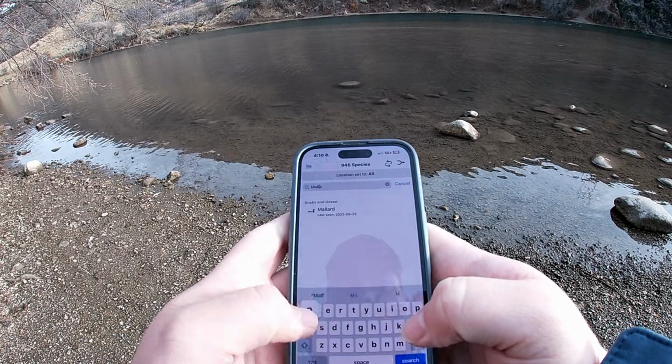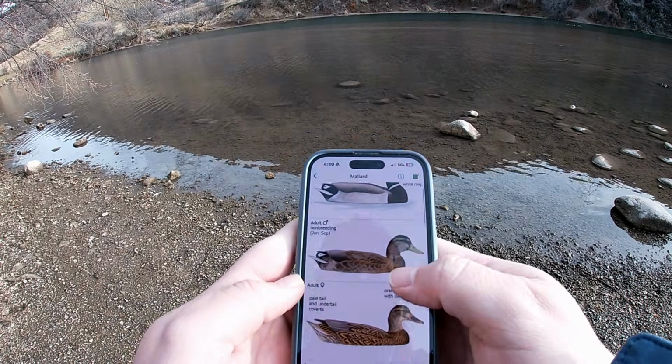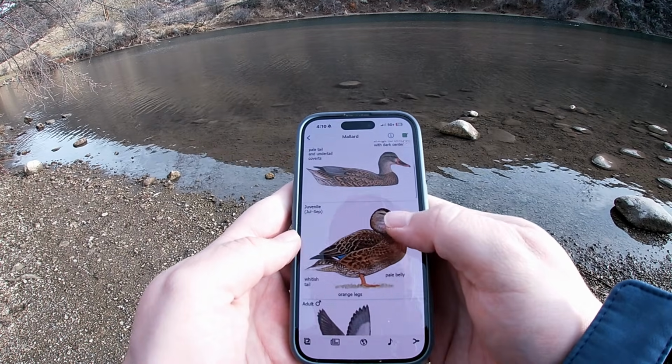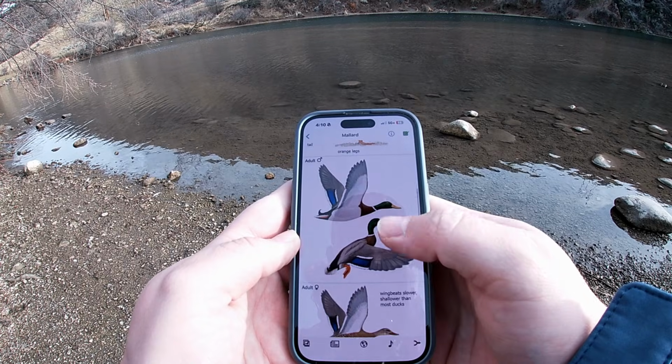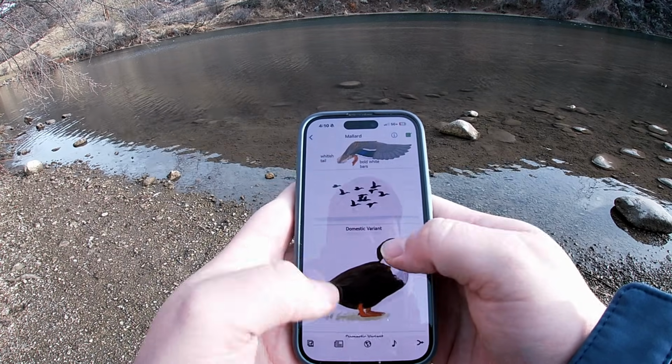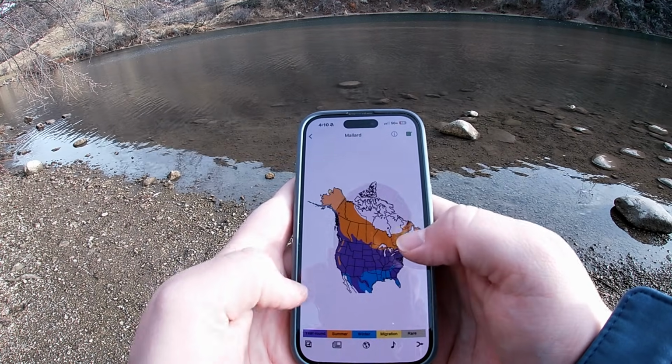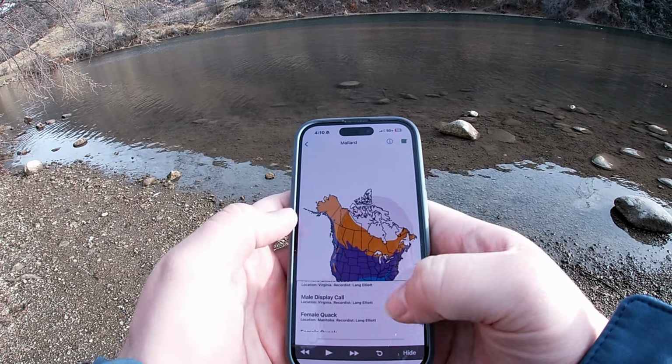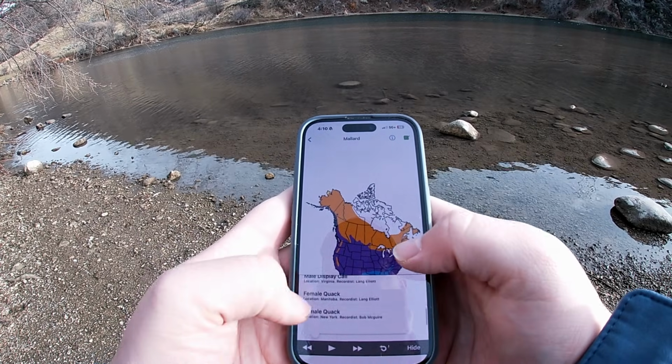The first app I want to talk about is a paid app, but it's a one-time purchase for a lifetime of amazing bird content, and that's the Sibley app. Yes, the same person who makes the Sibley field guides, David Sibley, also has his own app. It's under $20, and it includes over 930 North American species with detailed illustrations, maps, and audio recordings.